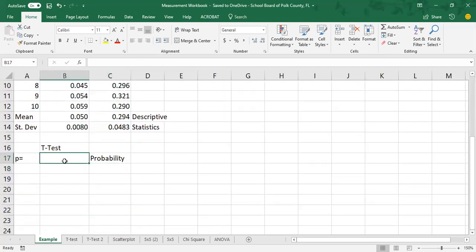Okay, so this is the cell B17 where I want to record the results of my t-test. So to do that, I'm going to need to insert another formula.